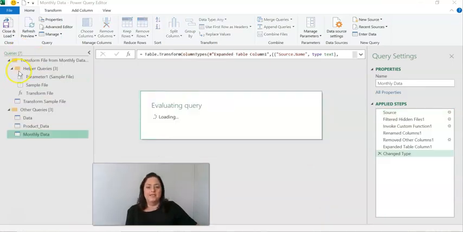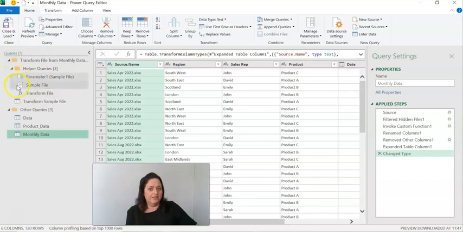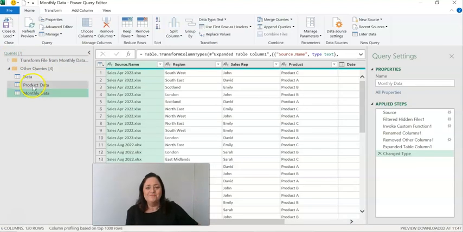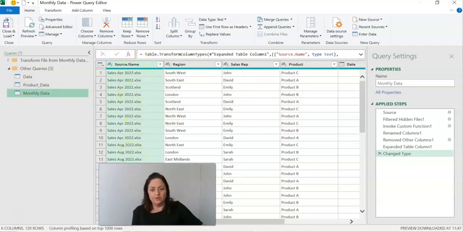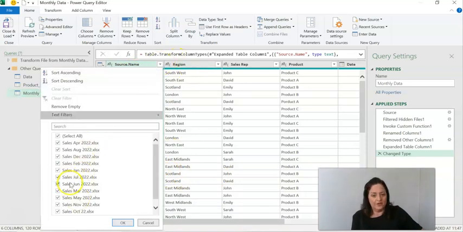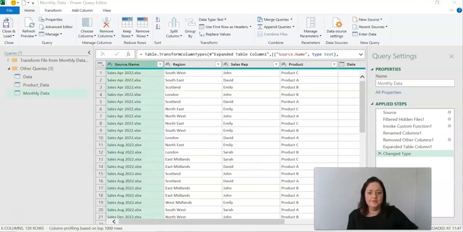What you'll notice is it pulls in a load of helper queries over here on the right. I'm just going to close that for the time being because it looks confusing. If I go back to the monthly data, you'll see it's now pulled in all of the information from all of the files. You can see there's April, there's August, and there's December at the bottom. If we click on the filter there, you can see that all of the files have been pulled in for the 12 months, which is quite cool.